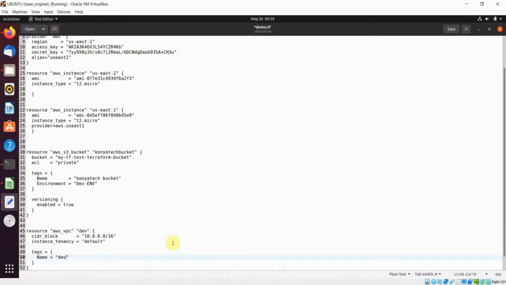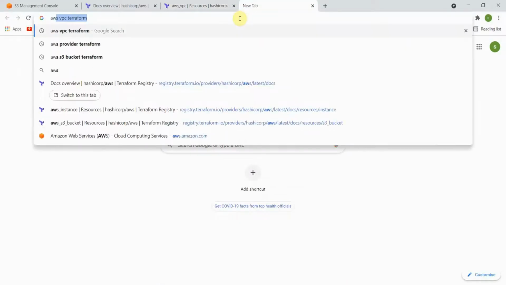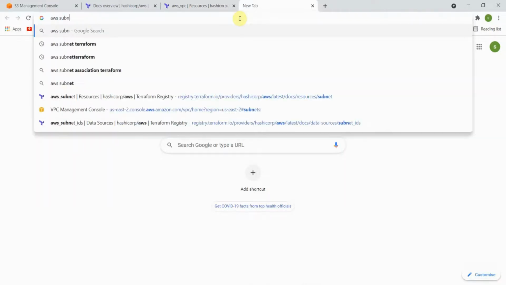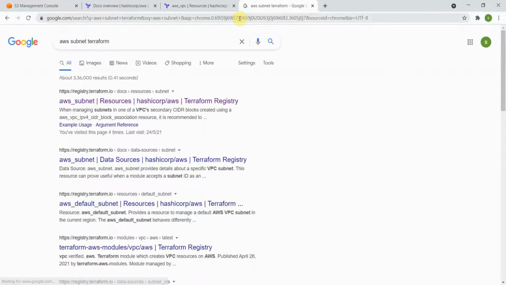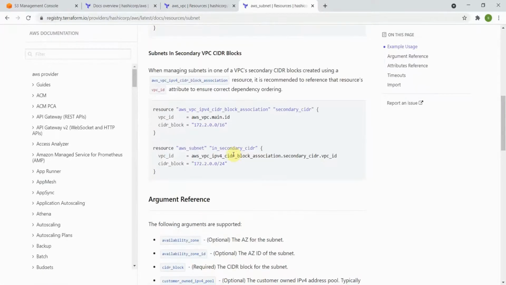And another resource I want to add is a subnet. So for subnet, let me go for AWS Subnet Terraform. So here we got the AWS Subnet. So let's go down and here.